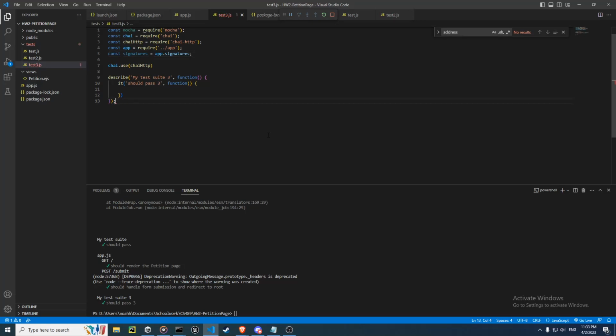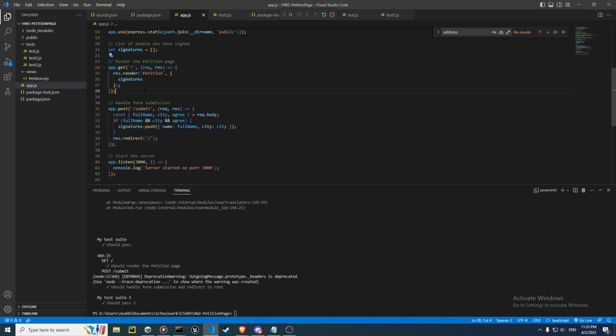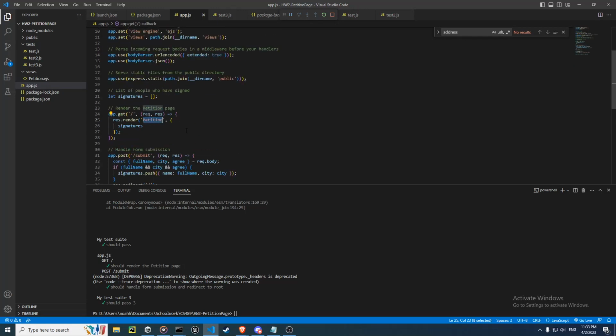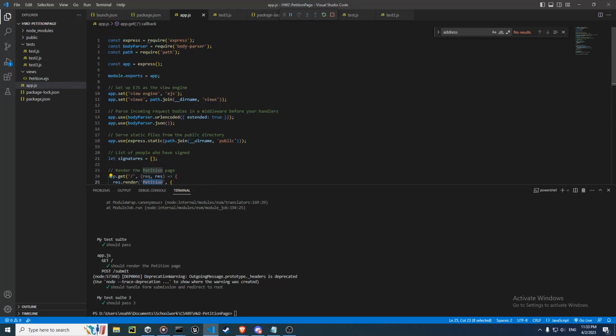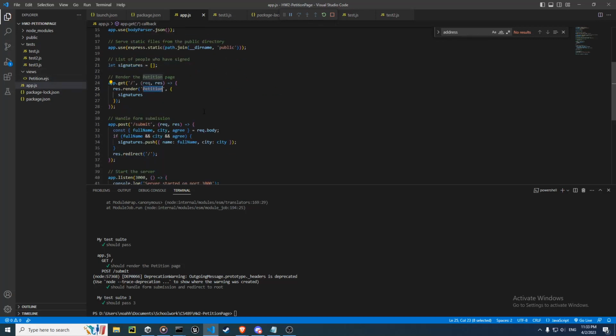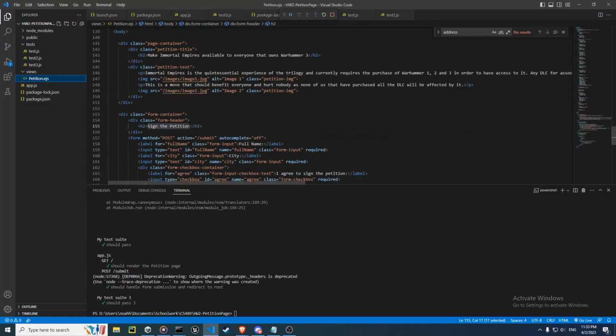So let's just have a basic test. My root page just renders this petition. Now I hard coded in the, no, I didn't hard code it in. I know for a fact from my EJS file that I have this header, sign the petition. So we're going to test that our header, sign the petition, shows up. And that'll mean that it actually got served correctly and it is what we expect.